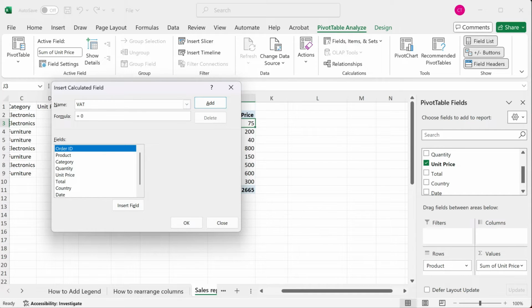Then for the formula, make sure to keep just the equal sign in here, and then double click on your price and multiply by the value of the VAT. In my case, VAT is 21%. So I'm just adding 21% in here.